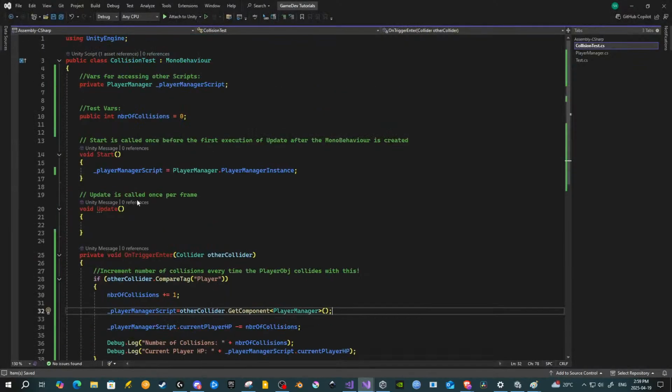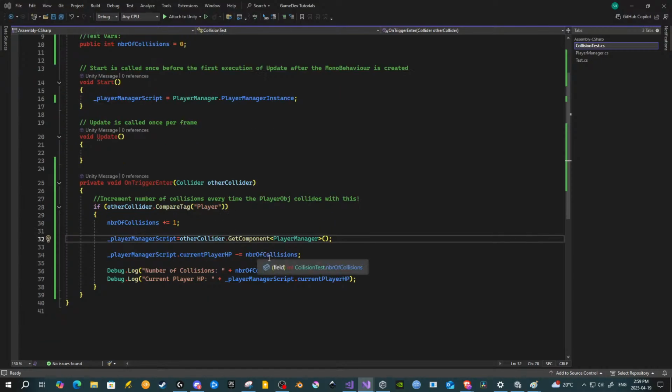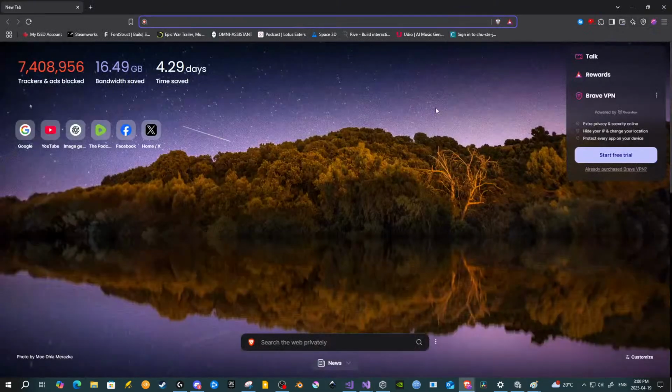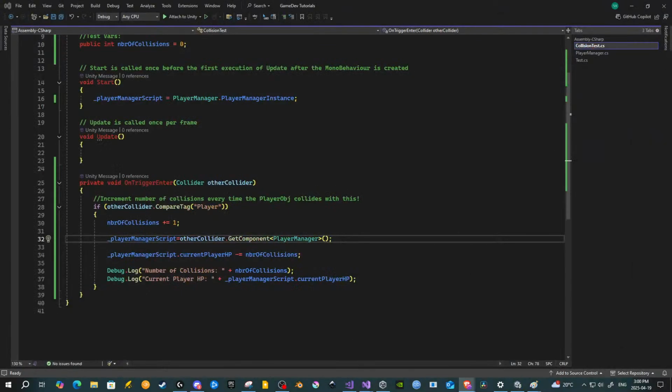So maybe, right, player manager script, player manager. Or hold on. Oops. Yeah. Okay, so Admo. I don't know why it's not working here. But see, moments like these is when we're gonna use good old ChatGPT, right? And I'm going to ask it.